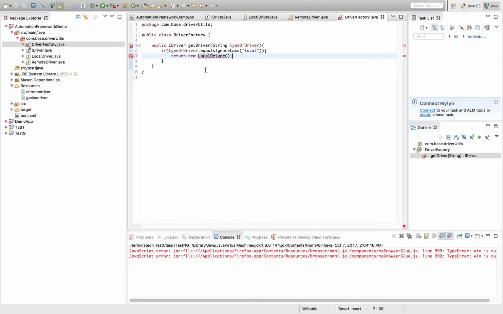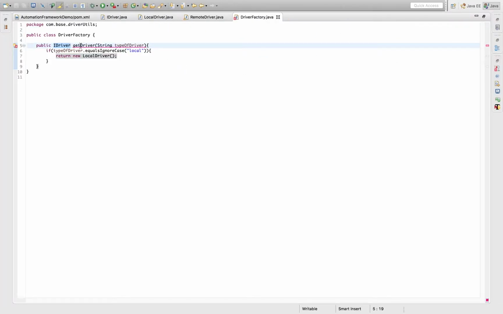Whatever I had mentioned, this is the WebDriver interface, and this is the class which is implementing this interface. So if the return type of a method is some interface, you can return the object of a class which is implementing that interface. Clear?